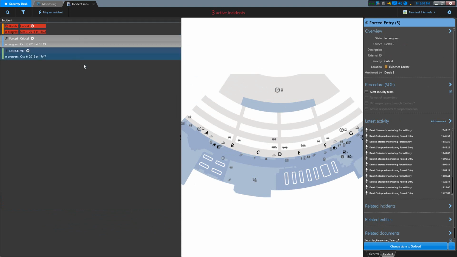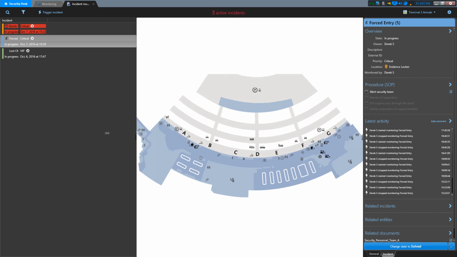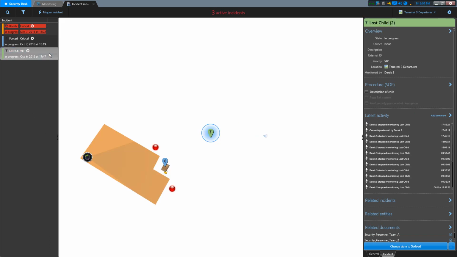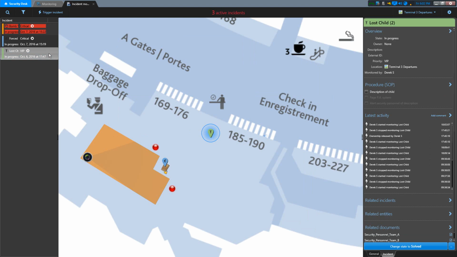But we can still choose them from there, and we can change the width of the actual list using the four dots here. Of course, using the list, we can select any incident we want, and it will highlight it on the map, and change the map to focus on the incident that we have selected. I'm going to bring my list back up to the top here.